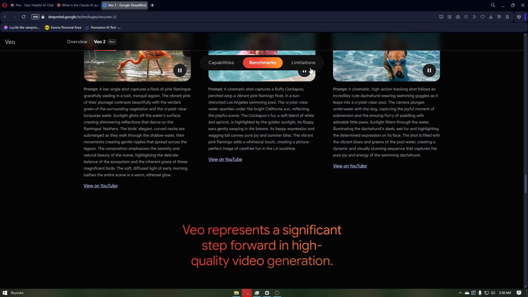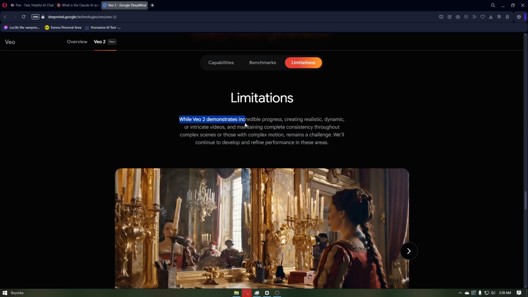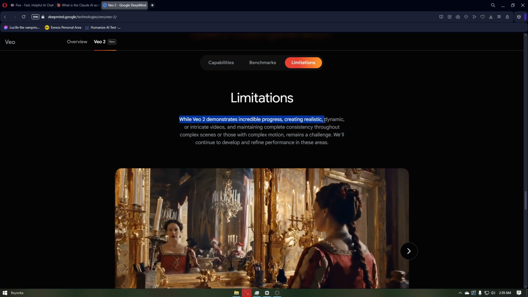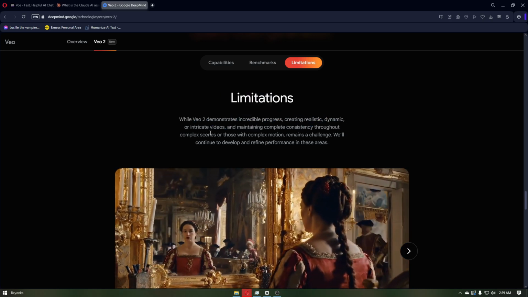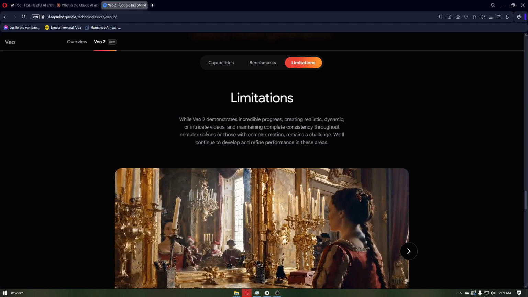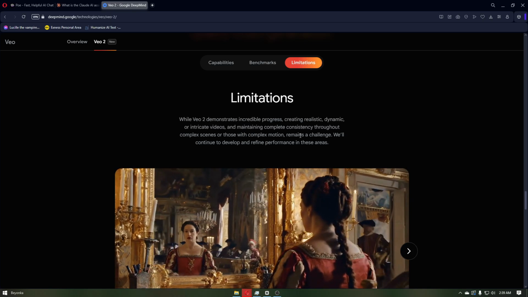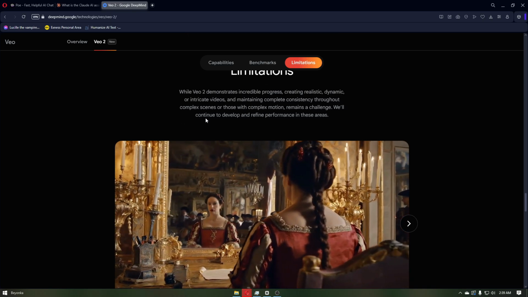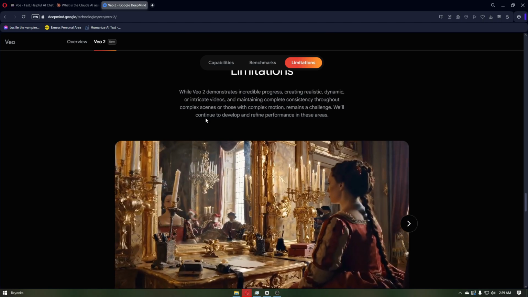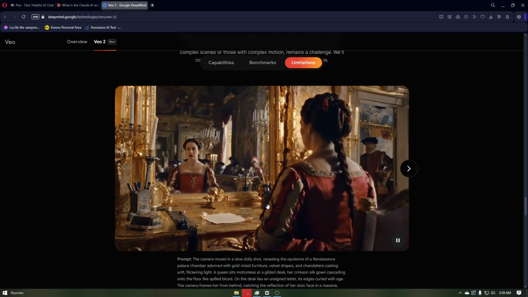And if you scroll down further, you now have the limitations. While Veo 2 demonstrates incredible progress, creating realistic, dynamic, or intricate videos and maintaining complete consistency throughout complex scenes or those with complex motion remains a challenge. They will continue to develop and refine performance in this area. And so we have these examples right here.